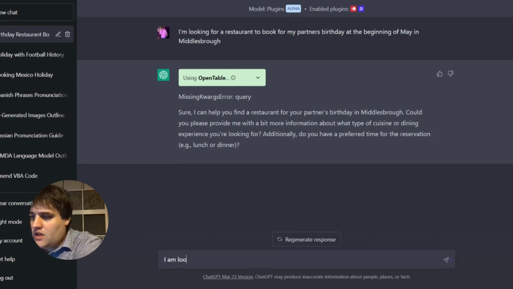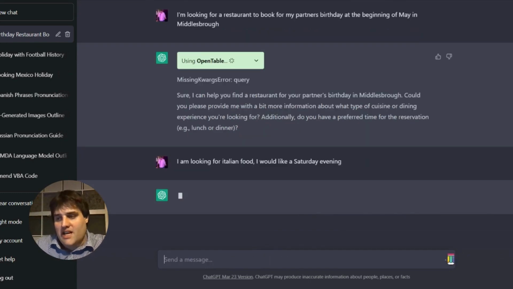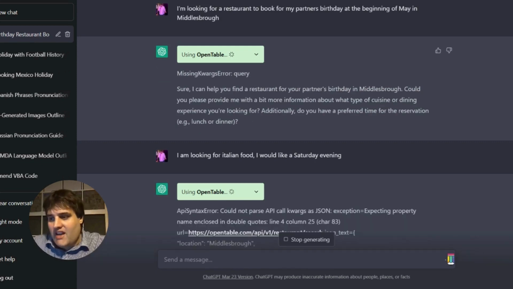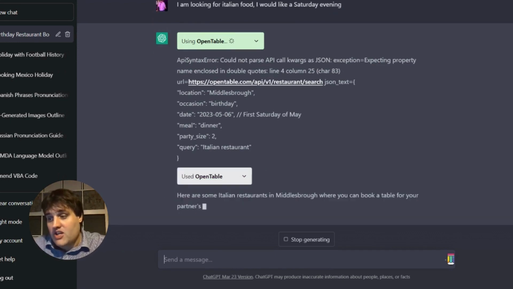So if we go for Italian food, like a Saturday evening. Once again, use OpenTable, and hopefully this time we'll find me something. And it's found, unfortunately, an error there. So as we said, it's in alpha stage at the moment, so there's going to be errors. But it has come back with some information on there.